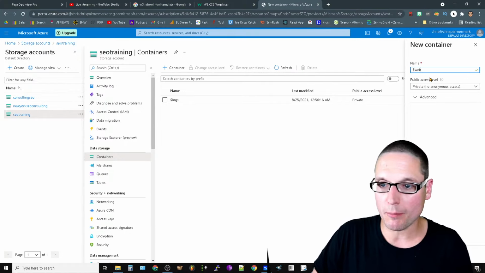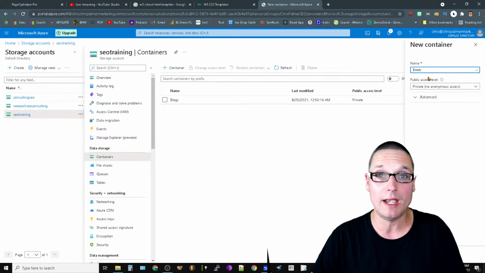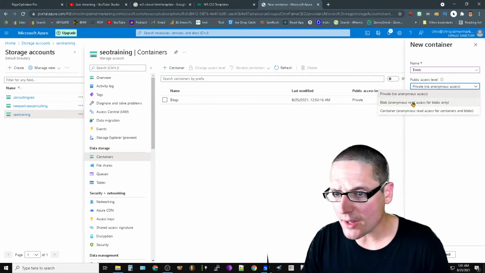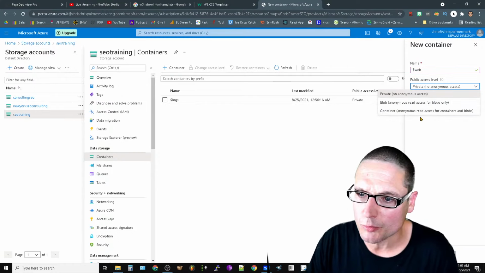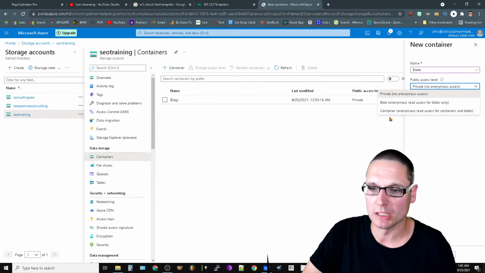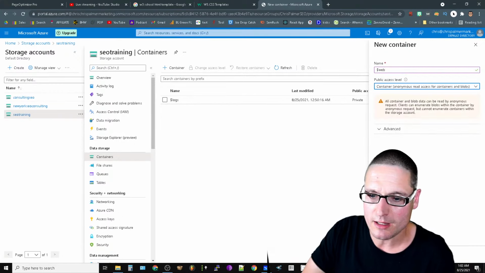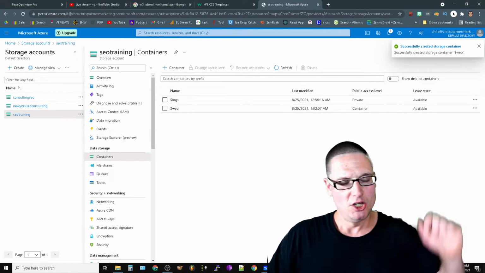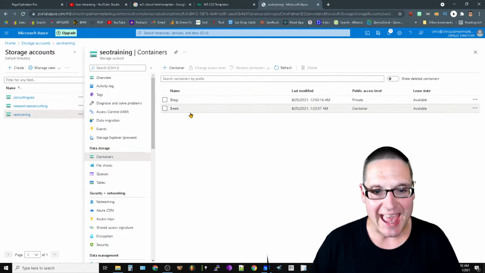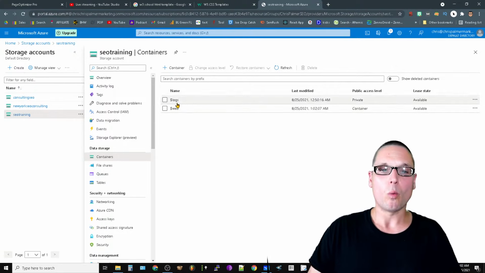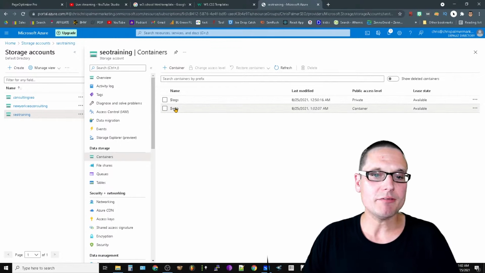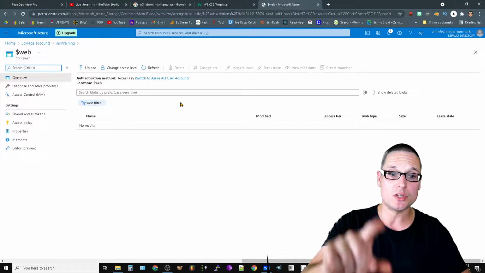The next step is public access level. It's right underneath the name on the right hand side. What you have to do here is go to this drop down menu, and then you'll see blob, anonymous read access for blobs only, and container, anonymous read access for containers and blobs. So click on container, okay, and then we're going to go to create. So now we have our logs and we have our web. All right, now inside of this web, where you just created this dollar sign web, all you have to do is click on that, and it's going to bring you to this page.